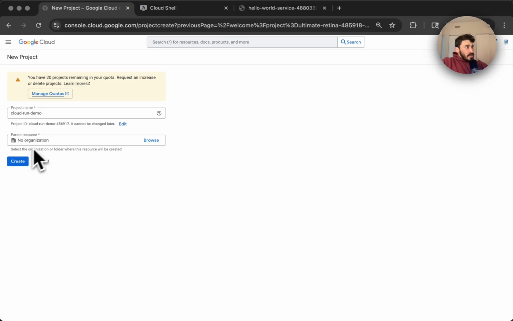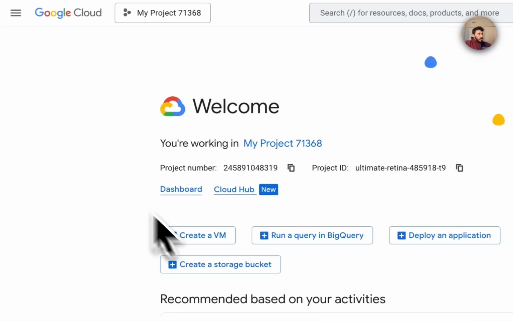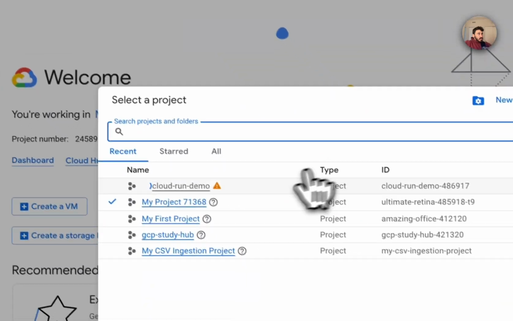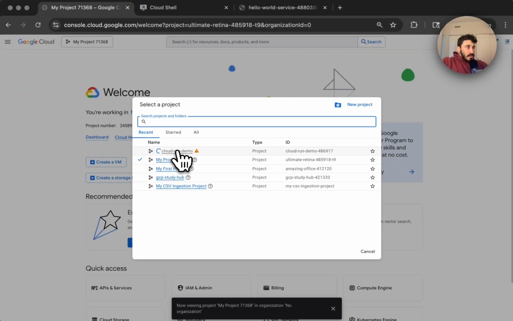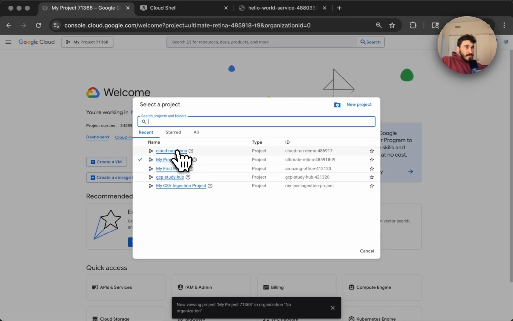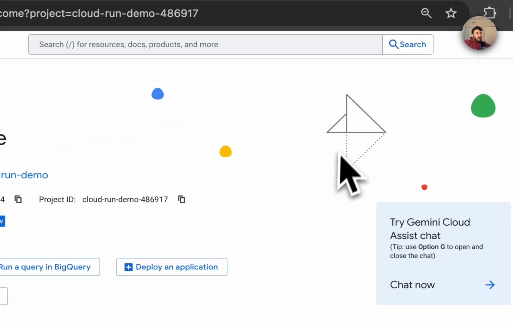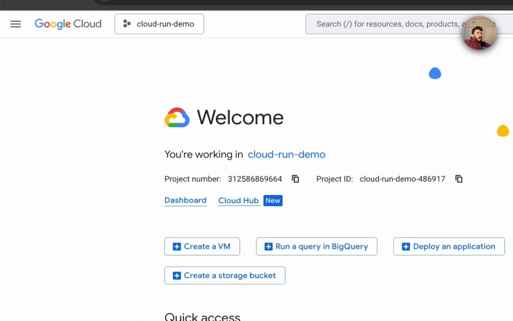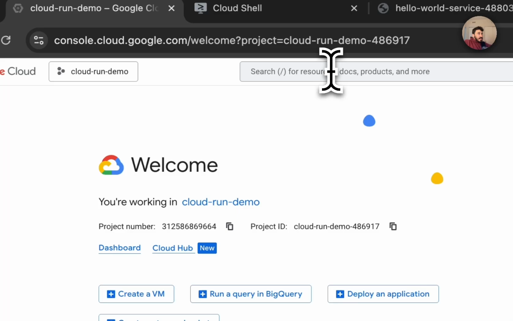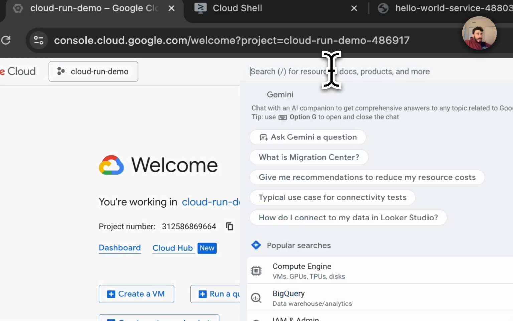Okay, we don't want it in an organization. This is just for demo purposes. And we are going to let this project get created, and then we are going to switch to that project. And we are going to do a couple of admin things first. First, we need to enable the Cloud Run API.